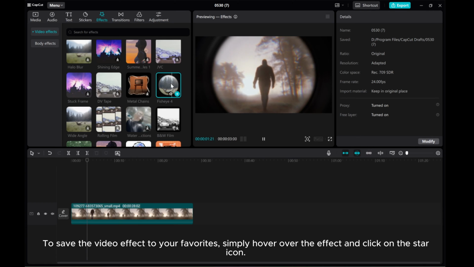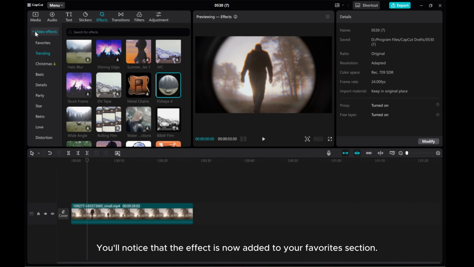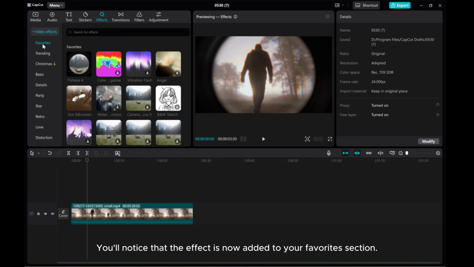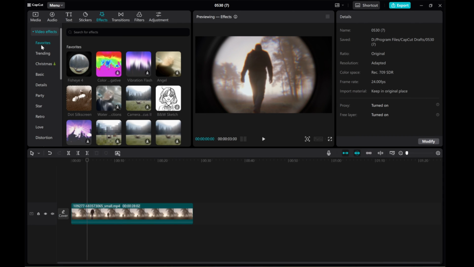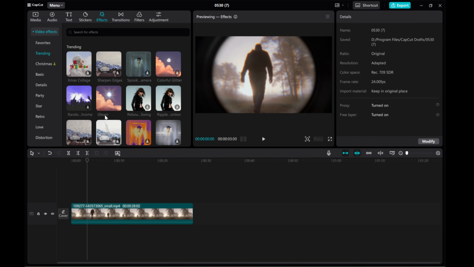To save the video effect to your favorites, simply hover over the effect and click on the star icon. You'll notice that the effect is now added to your favorites section. You can add multiple effects to your favorites by following the same process.